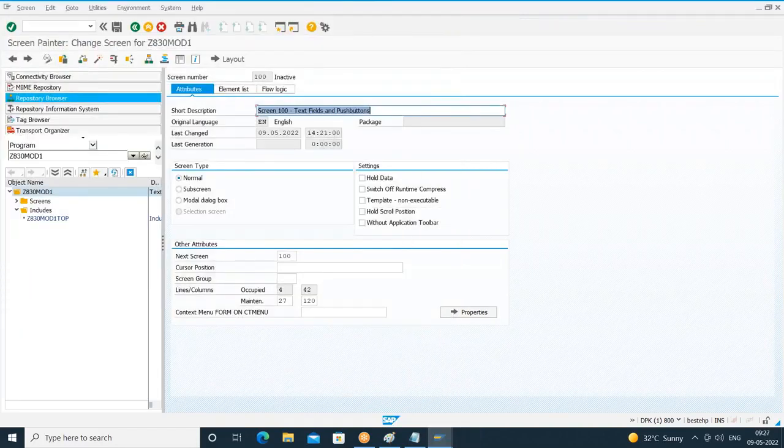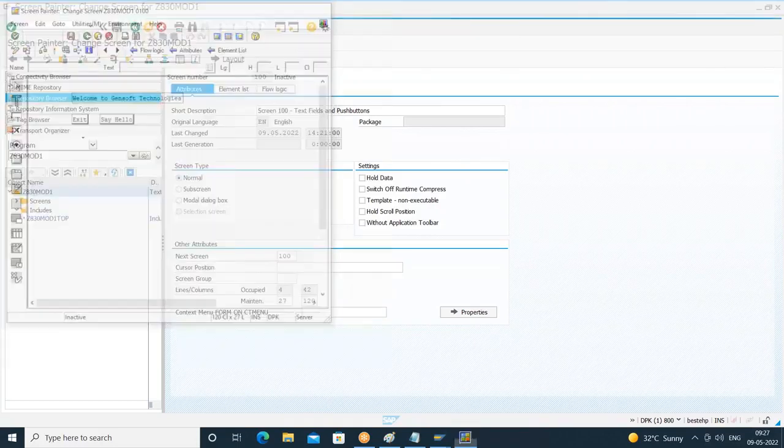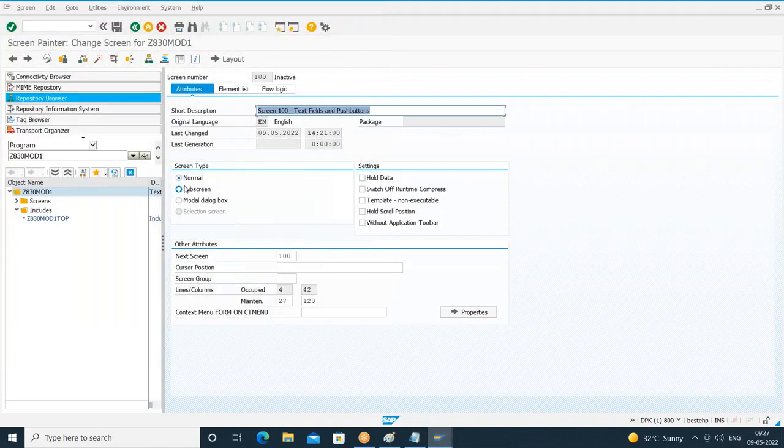So what are the things we have seen in the screen painter tool? Attributes tab. In the attributes tab, you just have to give some description and choose a screen type. What is the screen type by default? Normal. Then I went to the layout. I have designed the layout of the screen with three elements, one text field and two push buttons. For each of these elements, I gave some names. Done.